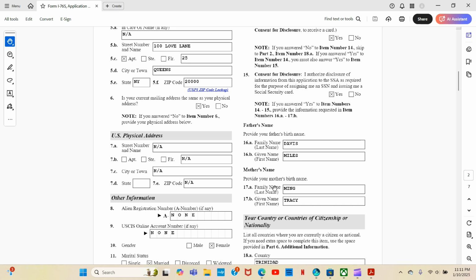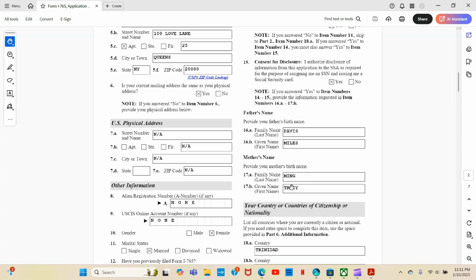Then in 17A, we're required to put the applicant's mother's name. Family name or last name first. First name goes into the section in 17B.